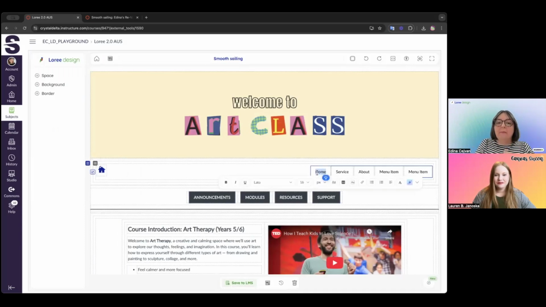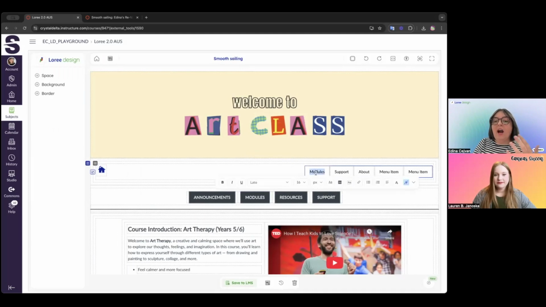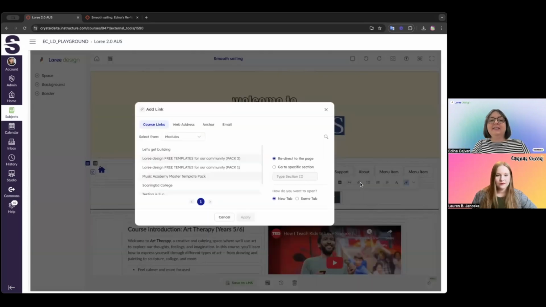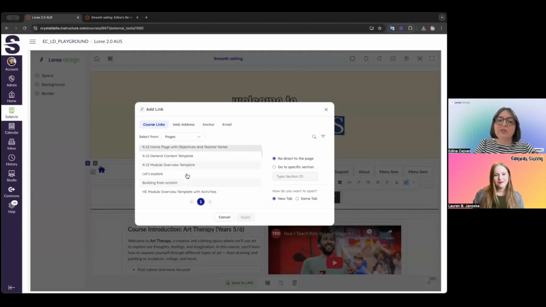Now I can update this content so that it suits me. So I may want to do modules here. This is going to be support, and so on and so on. When I'm happy with the style and the way that I've developed this particular item, I can then select each of these text items and link them to areas within the course and or files or what have you. So I'll show you how quick it is to do that. I'm going to insert link. You can see the default view is going to be my modules. If I wanted to link that to a particular or direct page within this particular course, I can do that as well.